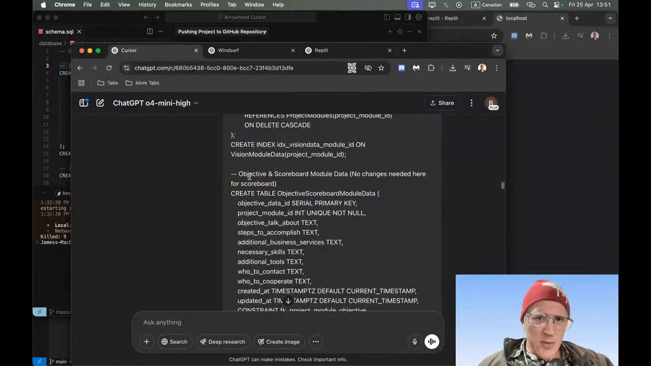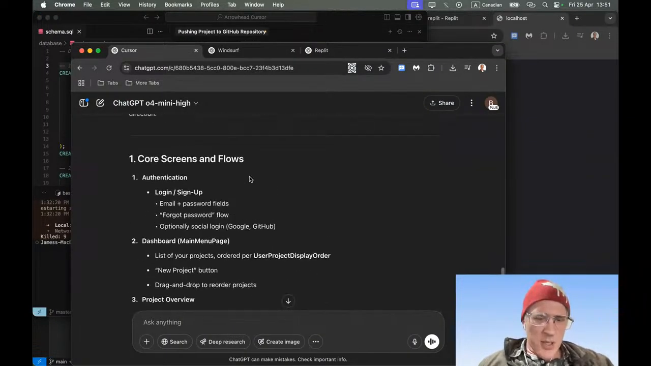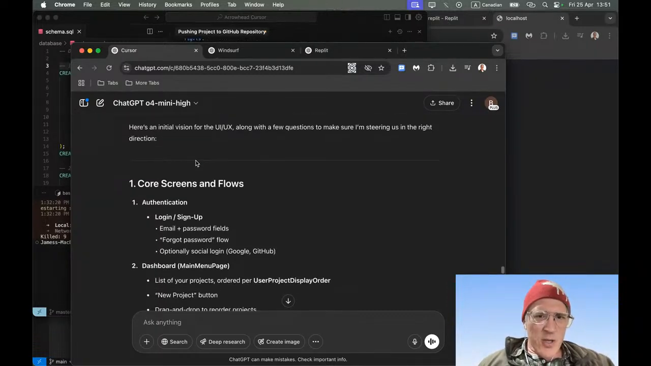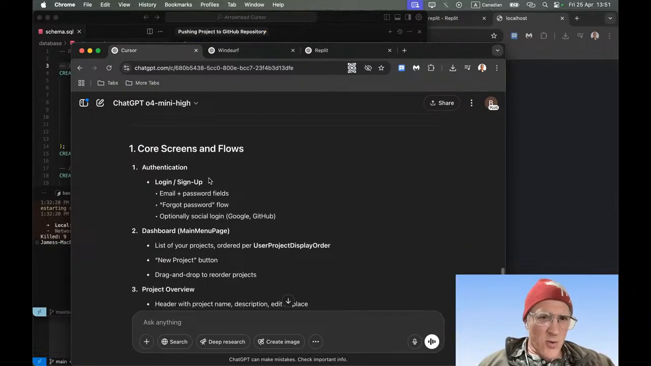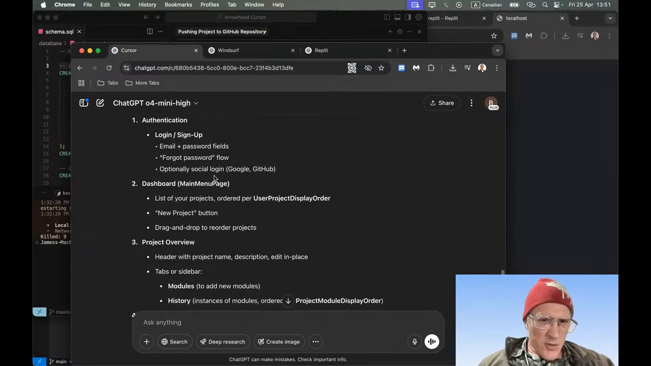All right, so let's see, what did ChatGPT say? Like I told you, this is going to be the guy who's going to... Okay, so here's an initial vision of the UI UX. Okay, so core screens, authentication. We got the login, sign up. Forgot password, optional login.